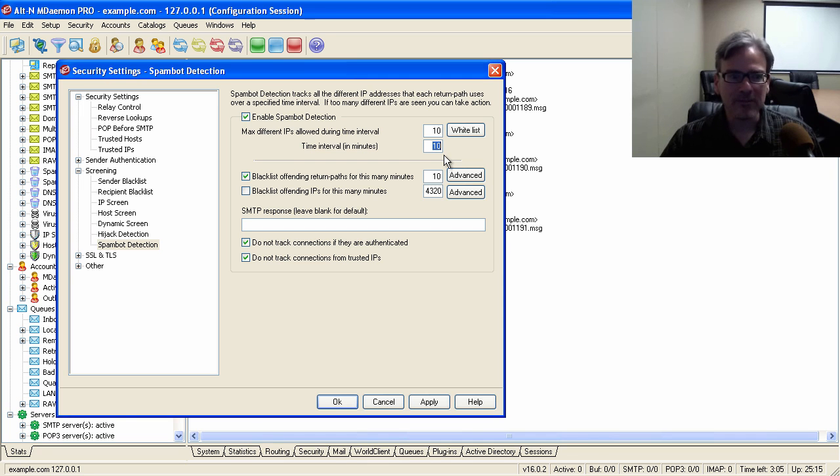And once MDaemon has detected a possible spam bot, you can perform the following actions using these checkboxes and these settings right here. For example, you can blacklist the offending return path for a given number of minutes, by default 10 minutes, or you can blacklist the offending IP address for a given number of minutes as well, as shown here.